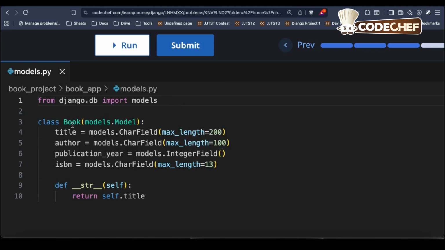And the class that we are creating here is called Book, and it inherits from models.Model. And then these are the fields that we have: title, author, publication year, and ISBN with their respective data types like we already saw. And if we just access this model, it is going to return the title of the book, this title. So that is what this str self means. Okay, so that's all we have in the code for the models.py.